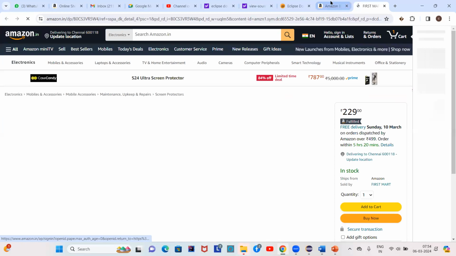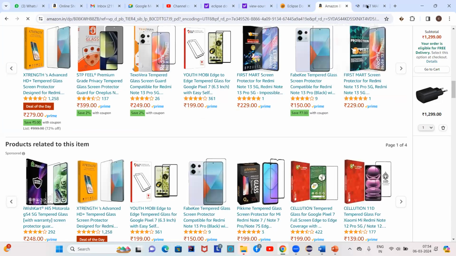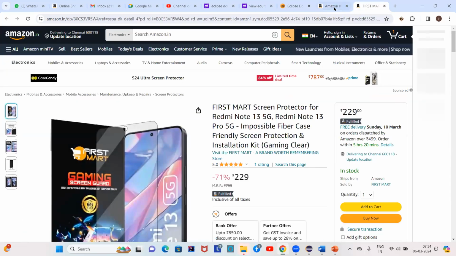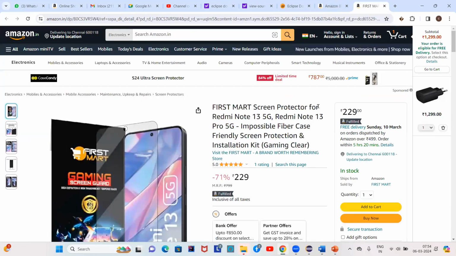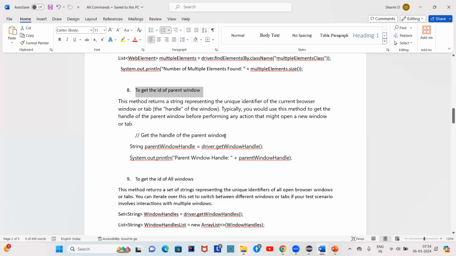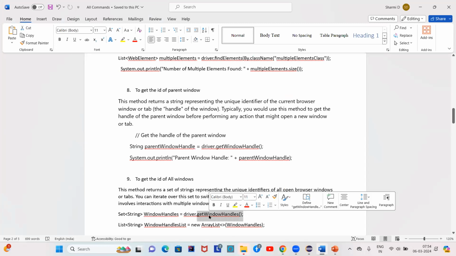We want to work here also and here also. How is it possible? We want to jump here and then work here, and then again jump here and work here. So how is it possible? By giving window handles as a command, we can jump to that web page and then to this web page.